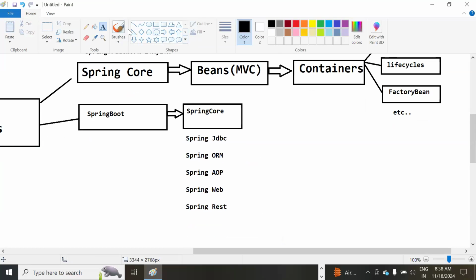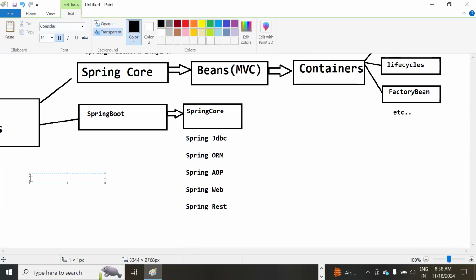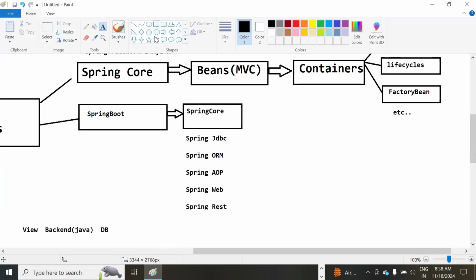How to deal with databases. Any application will have only three things: one is front end, view, backend, meaning your Java code, and database. You need to deal with these three only. Views, front end, back end to database. Front end, back end, database. Any application you take. Now, to handle the database part, how JDBC helps here.